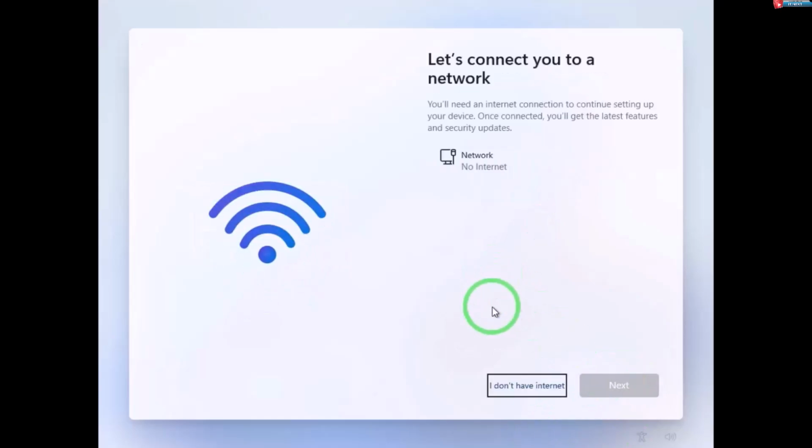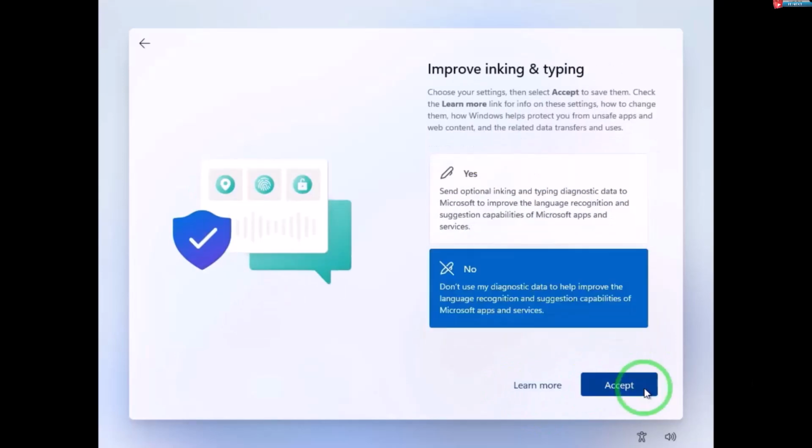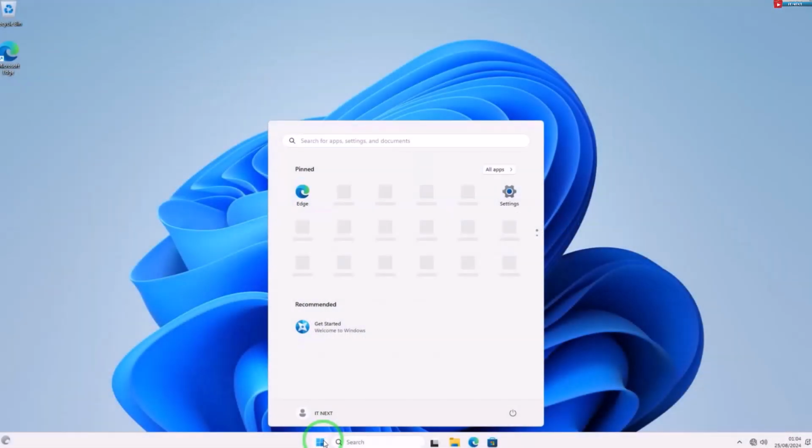Now, on this page, click on I don't have internet option. Go on Configure your computer the way you want it to be. And there you have it.